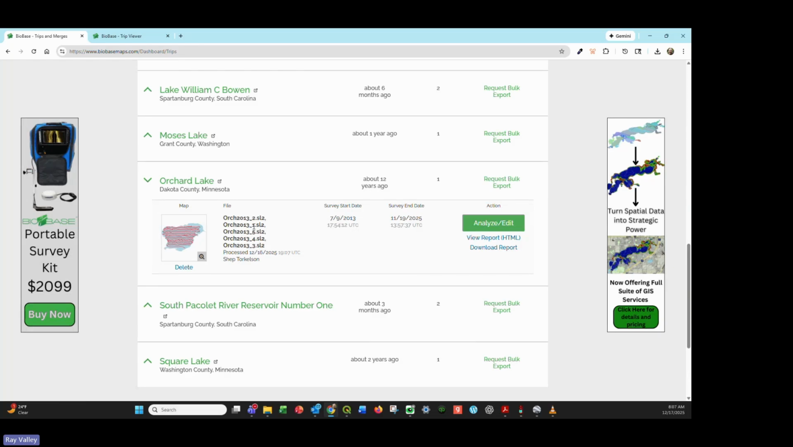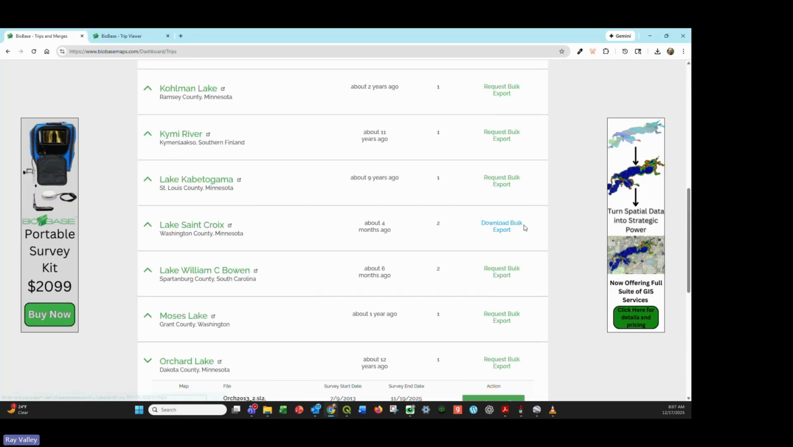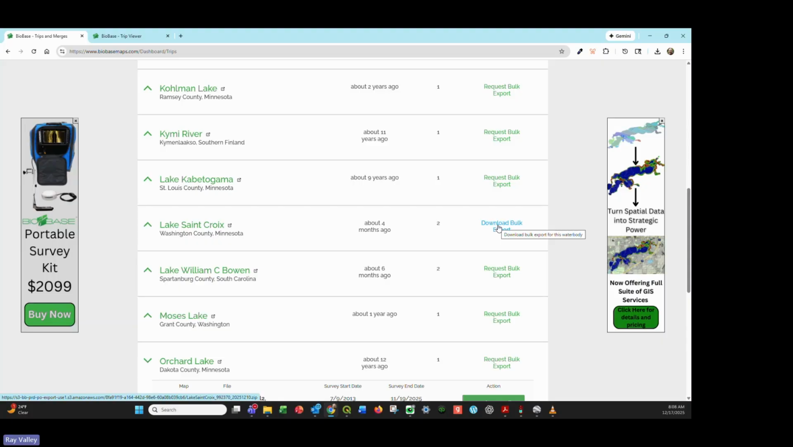We're going to go into our merge. Here's all the raw sonar files that were merged. Actually, before we dig in, I'll tell you about the bulk export feature. The bulk export feature downloads the major exports that you might want to use in a bulk way for the entire water body. But it's not every export. It's just point and grid CSV files, KMZ, KML, and the automated report.